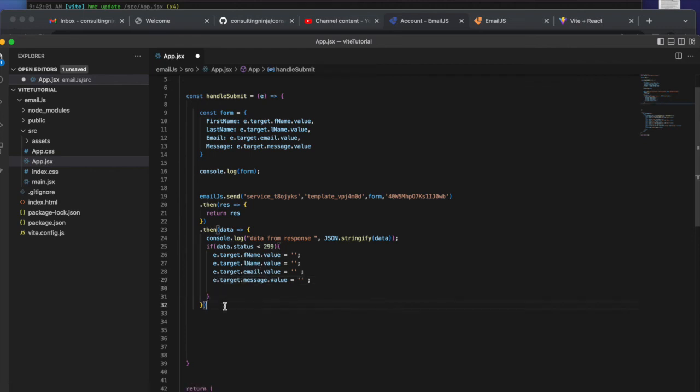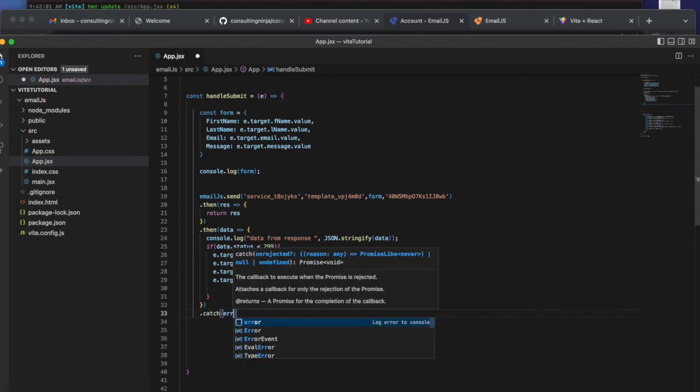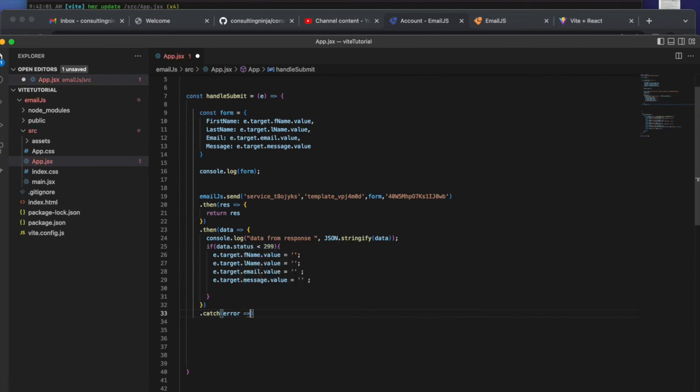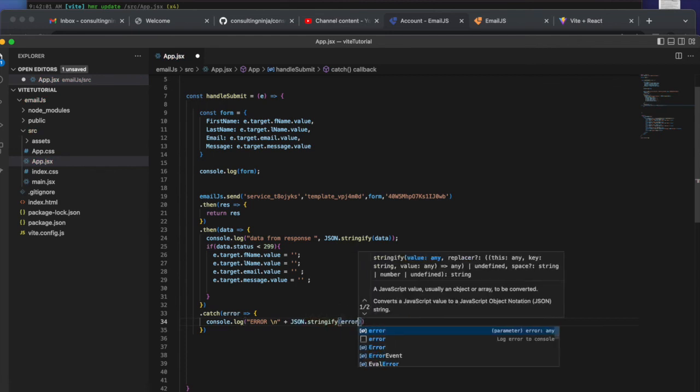Okay, and the last thing we would need to do would be catch any errors, and this would be error, and then send the error down the line and do something with it. And for our case here, we could just do a console.log error, and then let's add in a new line, and then the error. All right.